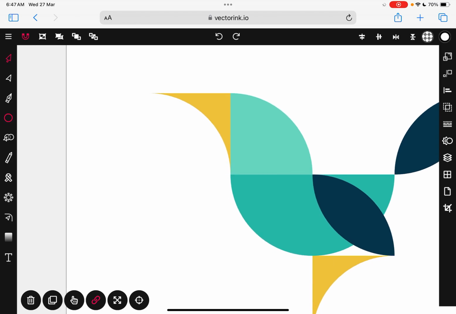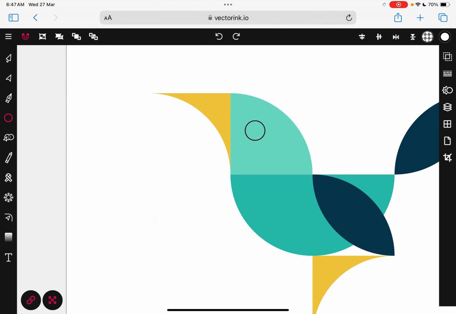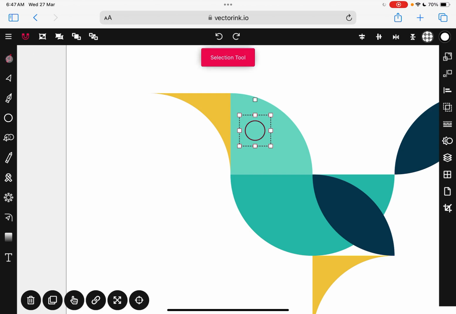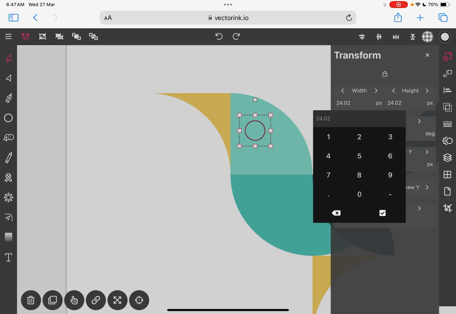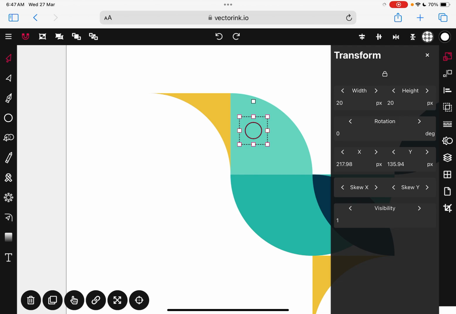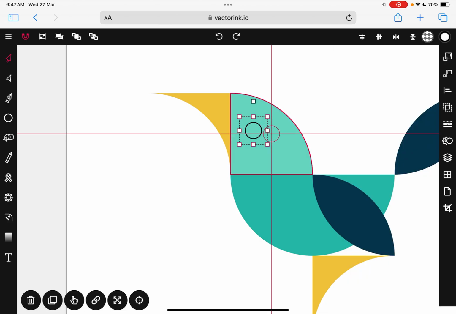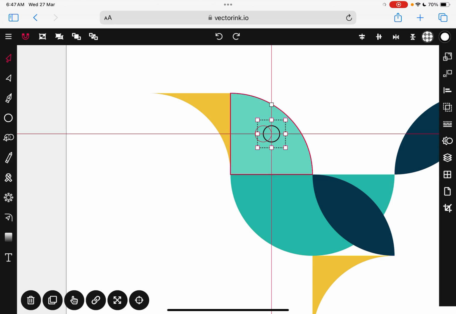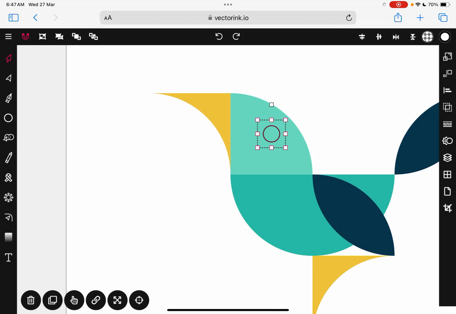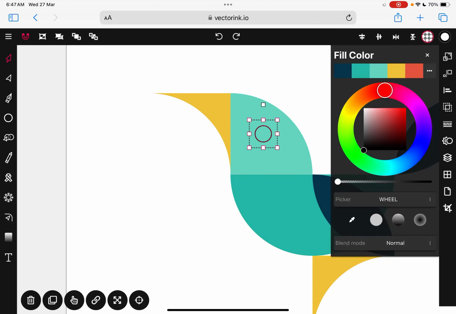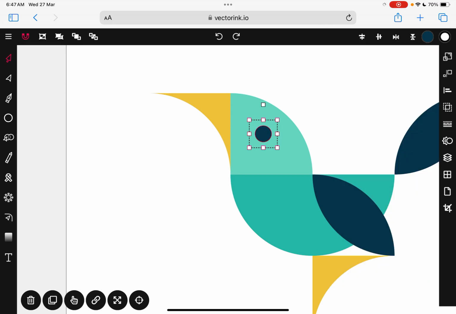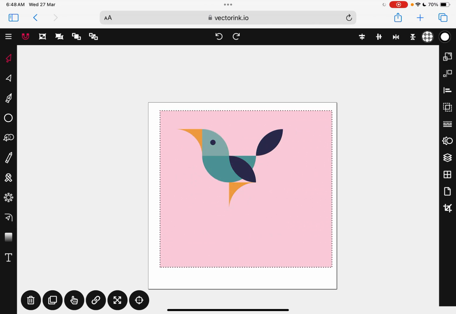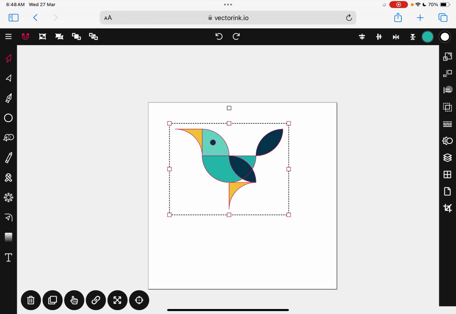One more thing is remaining, that is the eye of the bird. So let's take the circle again and draw an eye. Go to selection tool here. So let's make it 20. So VectorInk is having very nice features in which it shows the center of the particular block. So it will be nice over here. Let's use this color and we will remove the stroke from this. Here you go. Let's bring it in the center by using this tool.